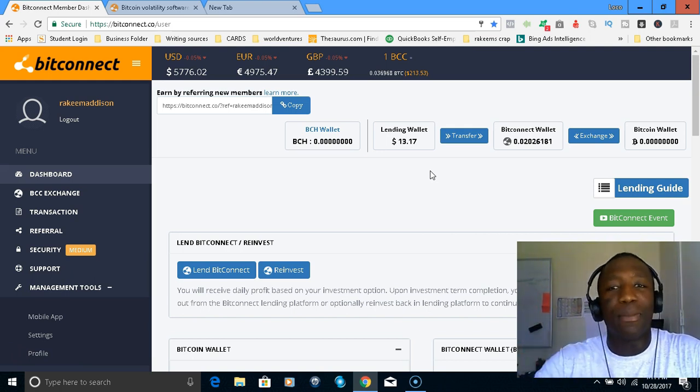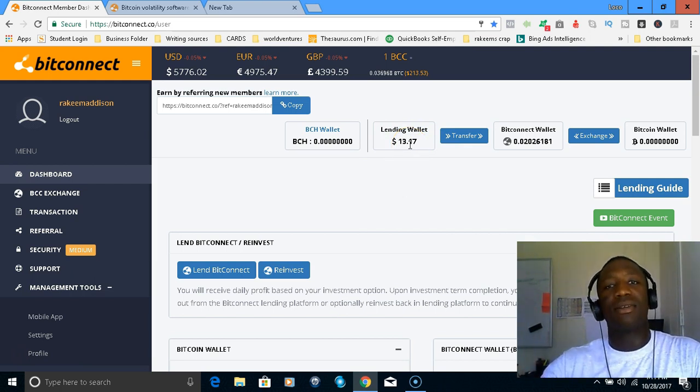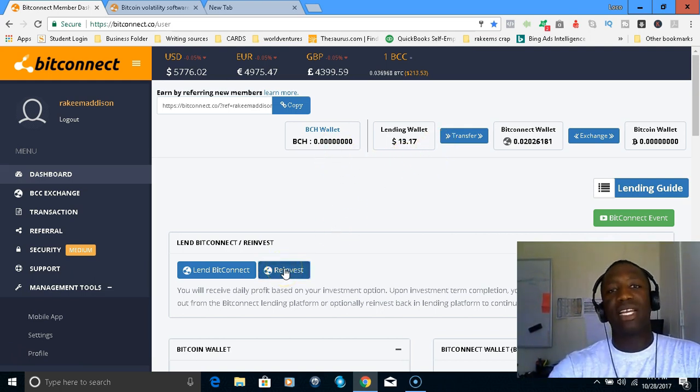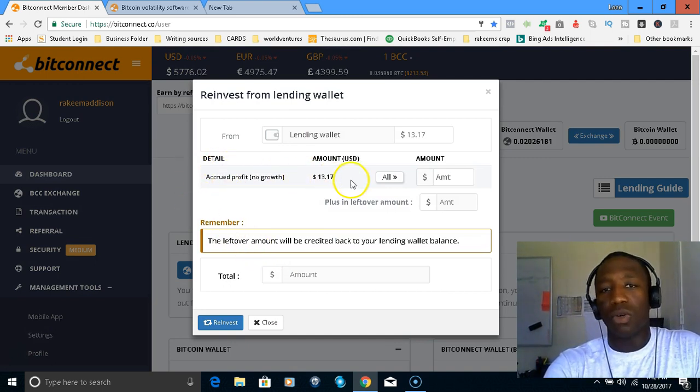And then we'll go from there. All right, so how you're going to do this is whenever the money is in your lending wallet, which it will go there daily, depending on the amount of interest and if you get referrals, right? So what I want to do is I'm going to go right here to where it says reinvest, right? Now, as you can see, accrued profit, no growth, right?